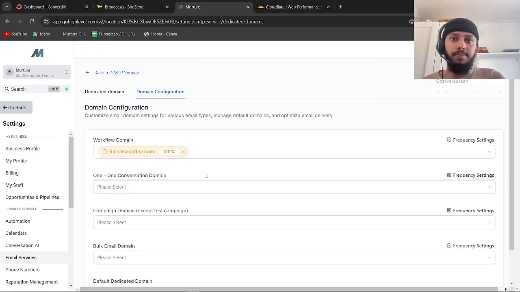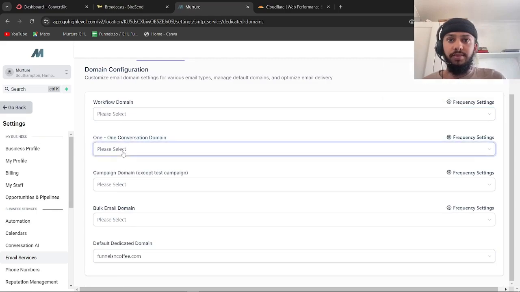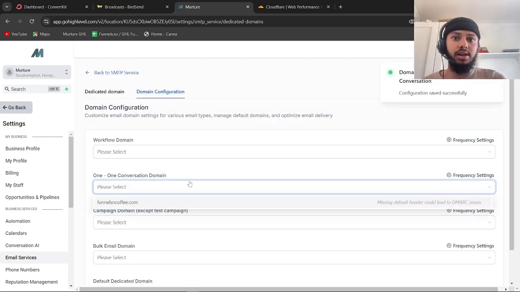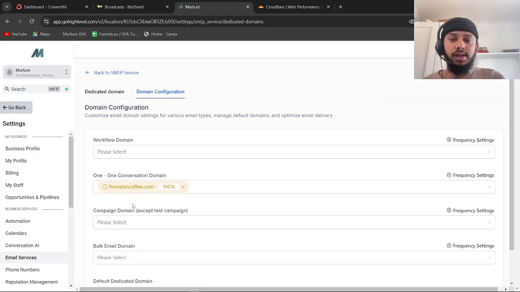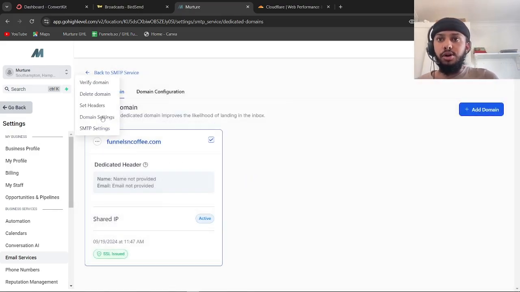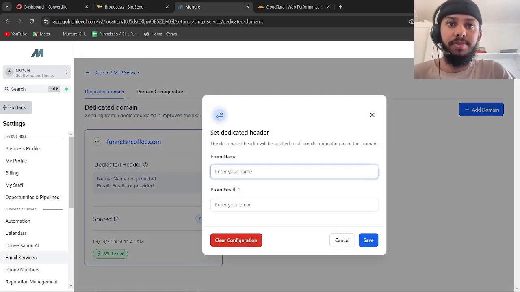In my case, I'm not going to do it because I'm using it for cold email. But you want to change all of it. I'm going to change it to one-on-one conversations because that is one thing I will need. Oh, didn't want to load. That's one thing I'll need. So if you click into the dot dot dot, set headers, you can write your name. So this is a from name.